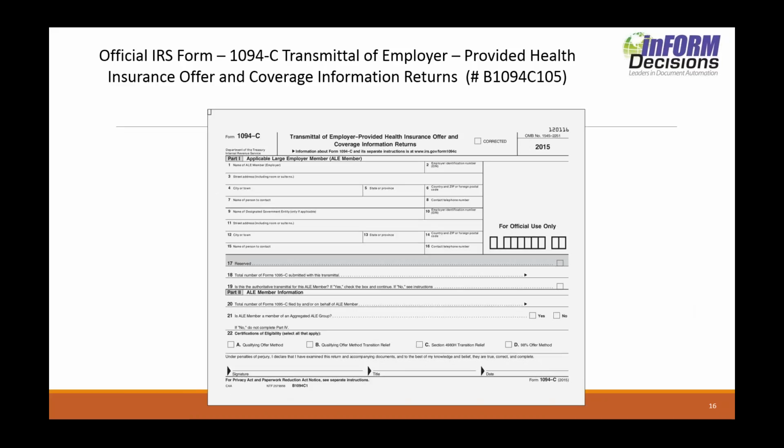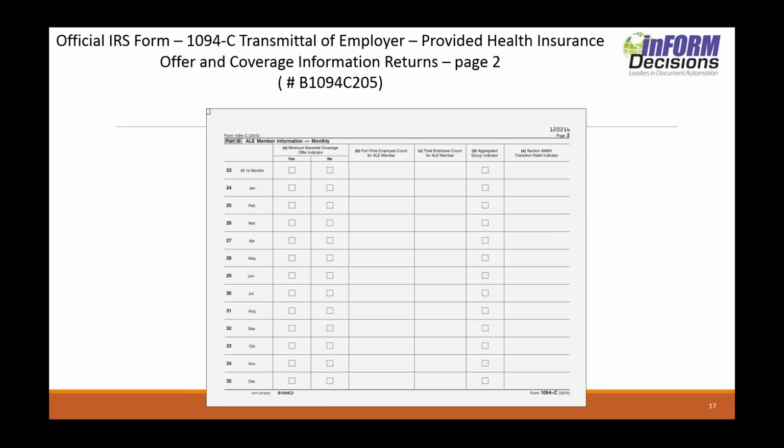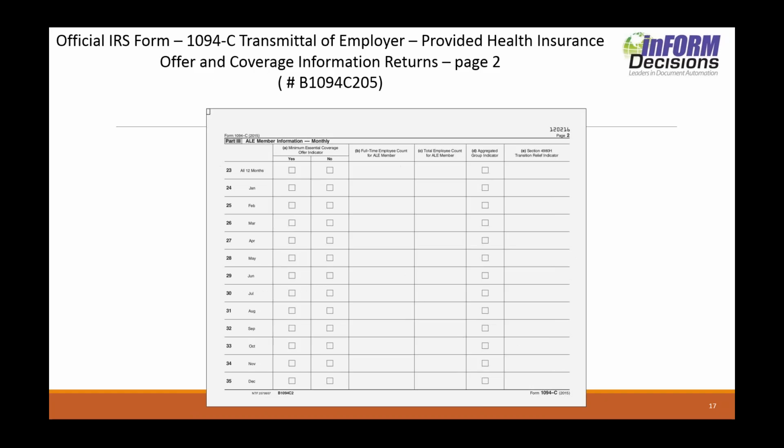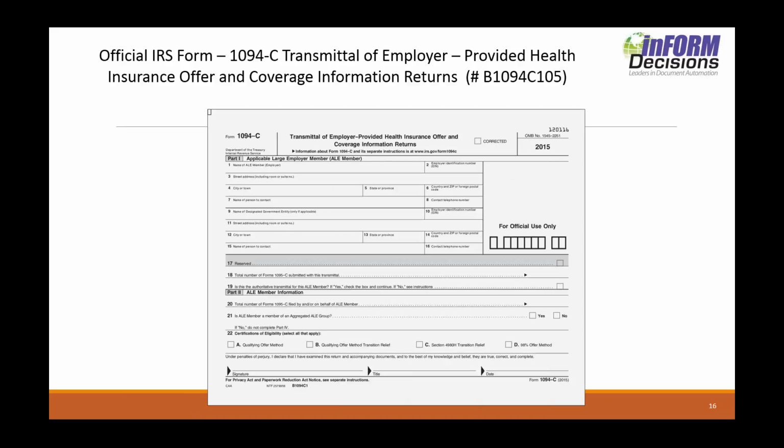Here's the transmittal, the 1094C. Again, this has 3 pages. So you're going to see this page 1, page 2, and page 3. The page 3 is most often not used. It's for other ALE members or aggregated ALE groups, but they will get 3 free transmittals of each page per order. So you'll have all of these if needed.